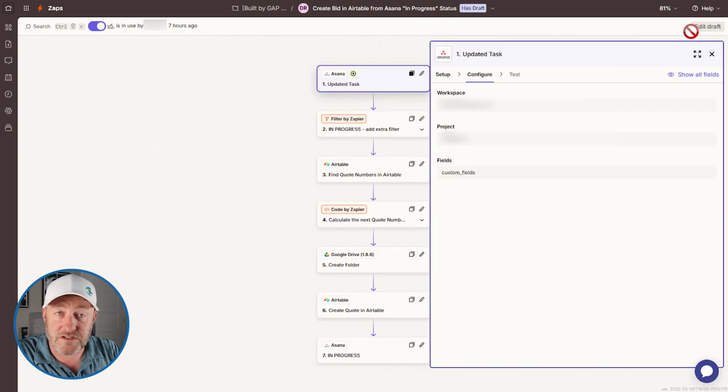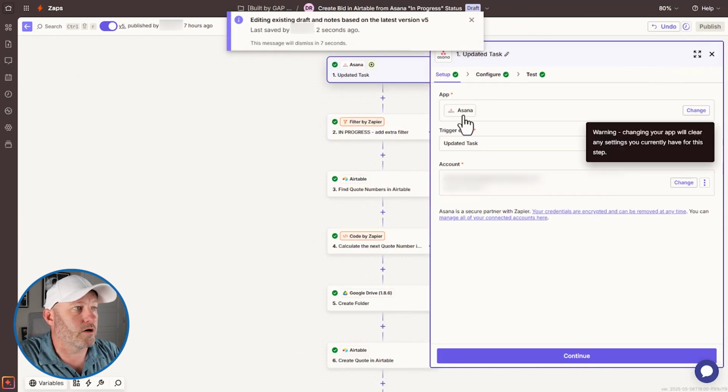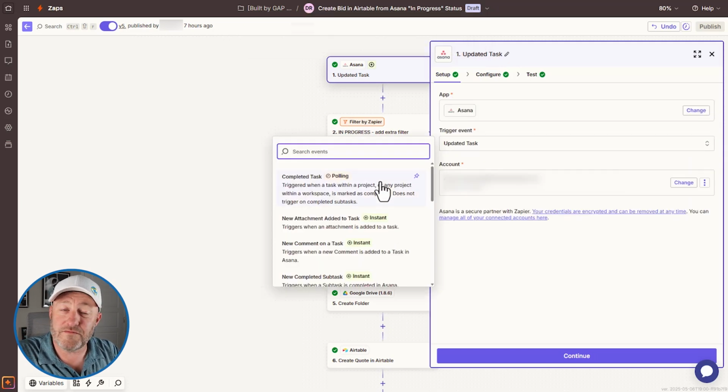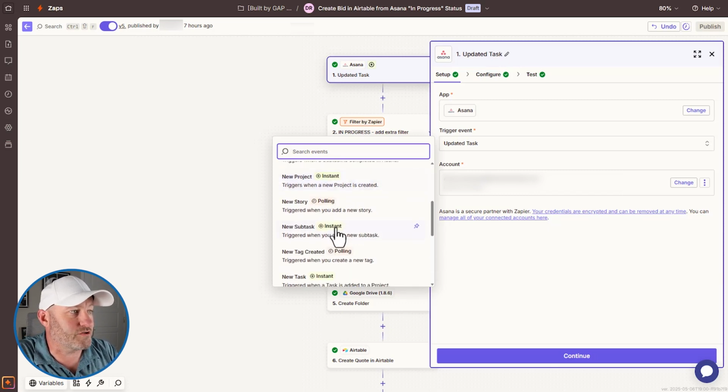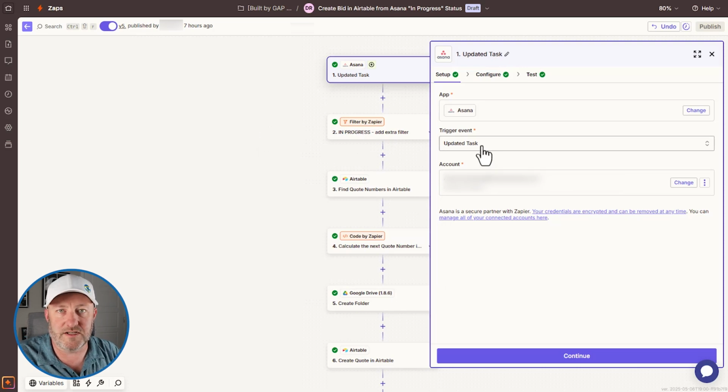Let's pop into the draft so we can actually look at how this is structurally set up. So in the setup here, we're choosing the Asana app or software that triggers the automation. And the options before us are we can wait for a task to be completed. Well, we're not really completing tasks in this particular case. We're moving it into a particular stage. We have new attachments are added, new comments, new subtasks, new project, new stories. You'll notice we don't have something that specifically says moves to a particular status. So what we do instead is we are just watching all updated tasks.